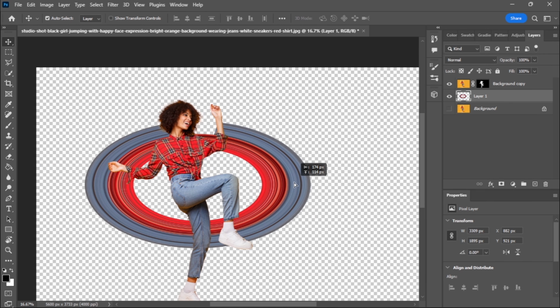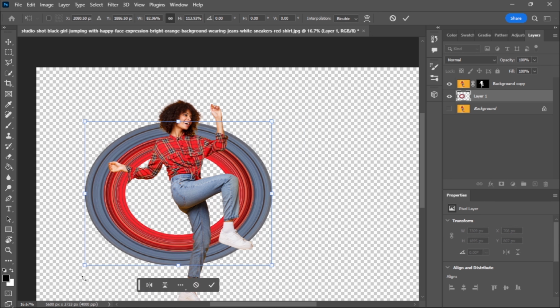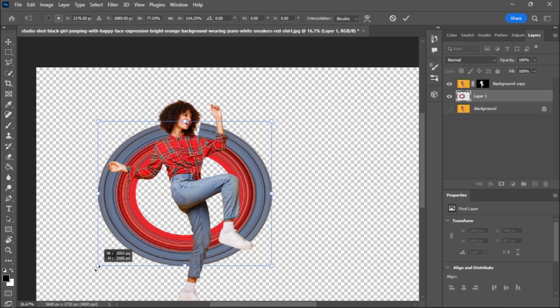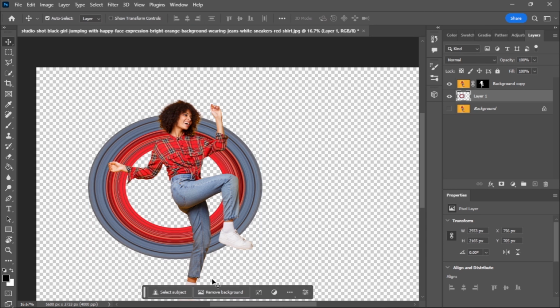The next thing we are going to do is adjust a little bit and apply some transformation. To activate, you have to hold Ctrl+T. For you to transform this properly you need to hold Shift so that you can adjust it to form a perfect circle. Now I think that is fine. I'm going to get rid of the other part on the left.